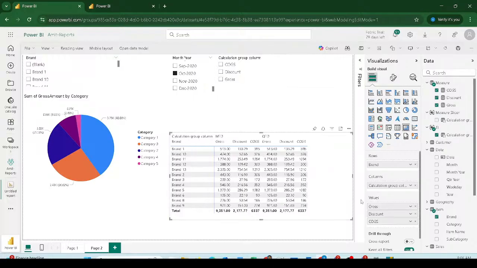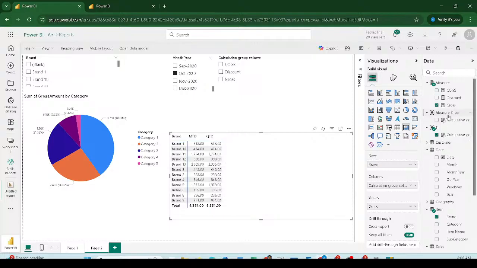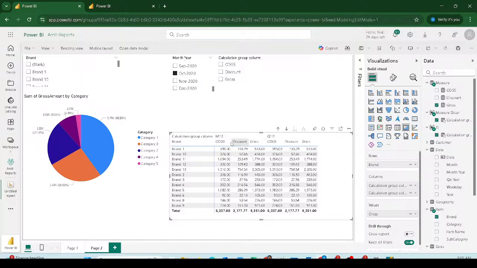Now actually, to make it work, you should remove all these. Only keep one and drag one more calculation below it, and now expand. You got MTD, you got QTD, you got COGS, discount, gross. So both the calculation groups are there. Now you can make them above, make them below. Some of you will have a question: how would I have category below my COGS, discount and gross? This is the way a calculation group allows the measures to be converted into dimensions.